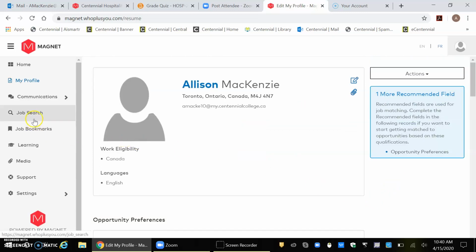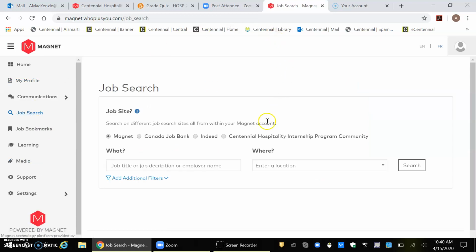Once you do that, you should be able to access the Hospitality Internship Program job board. Now, sometimes there's a bit of a delay, so be patient, and if you don't see it immediately, try back again in a few hours.